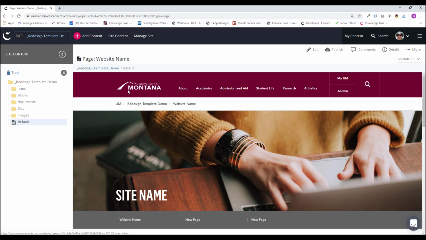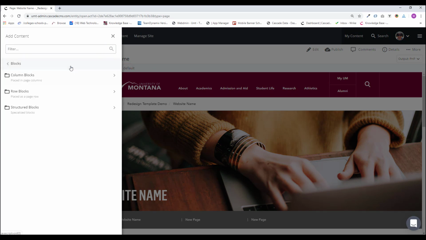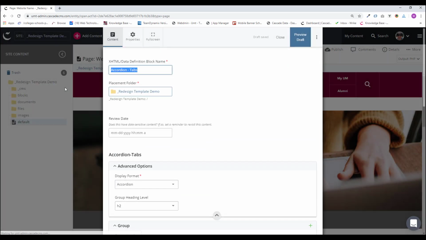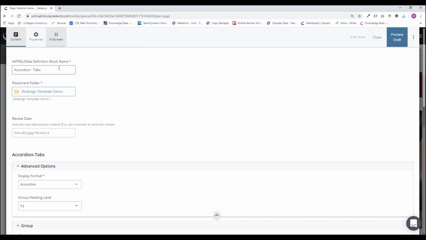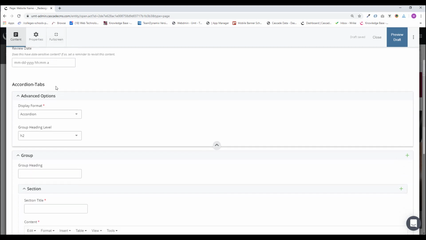First thing we do is create the block, so we go to Add Content in the top menu bar, select Blocks, Row Blocks, Accordion Tabs. Now I'm going to expand it to full screen here, and first thing we do is go into Advanced Options, and in the Display Format field we can decide whether we want to make an accordion or a tab. I'm doing an accordion, so I'm leaving it at that.